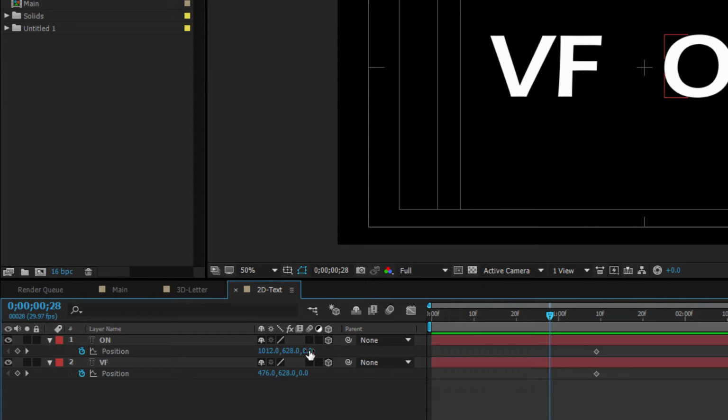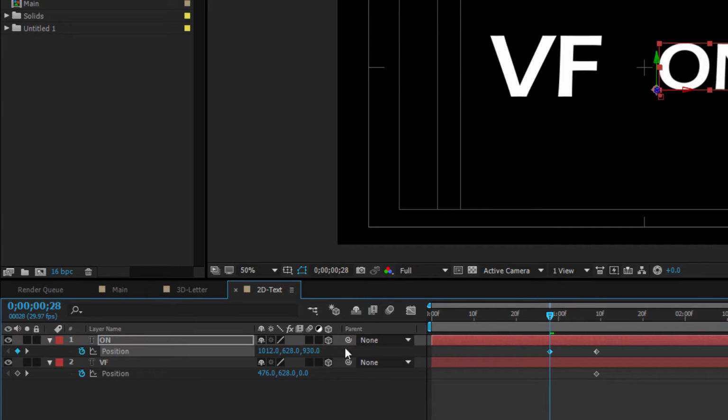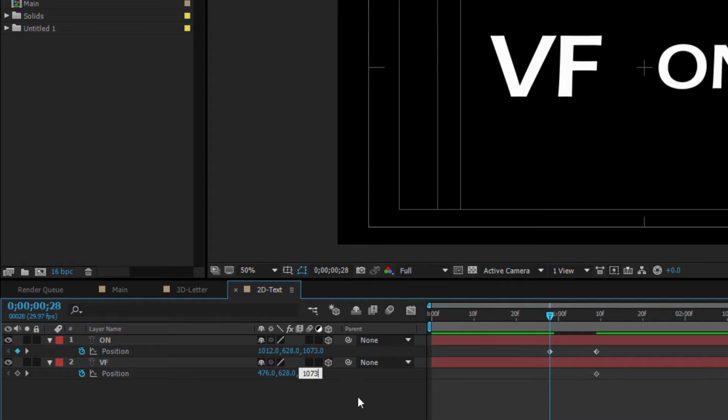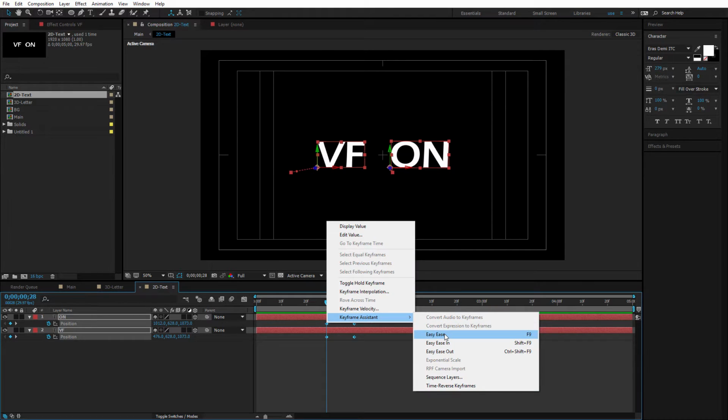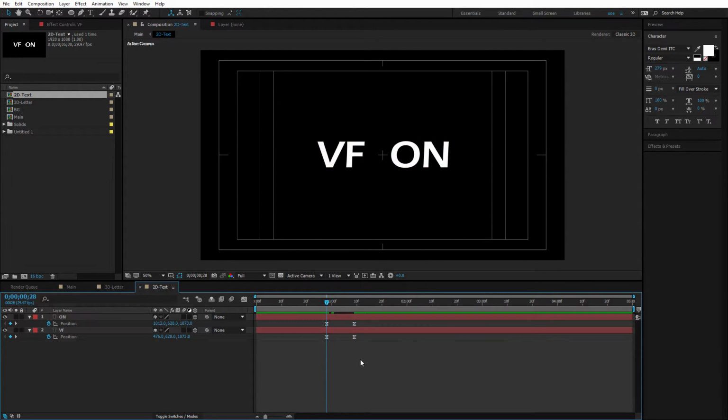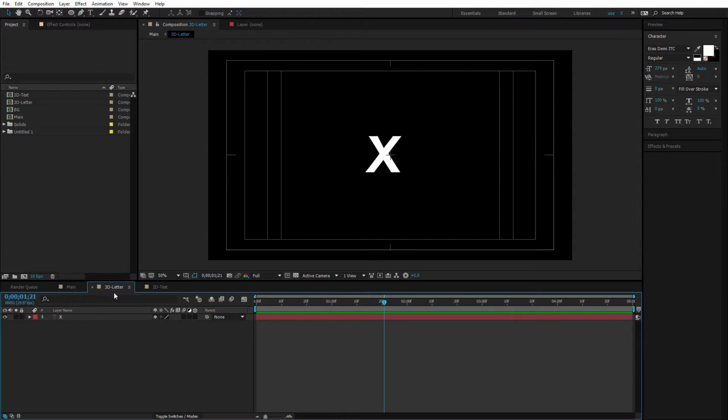So basically right now we want it to go backwards in Z space. Let's just make it move back a bit, something like that, not very far. So copy this and paste it here. Select both of them, right click, keyframe assistant, easy ease, or simply F9 on your keyboard. Okay, now let's open up 3D letter.